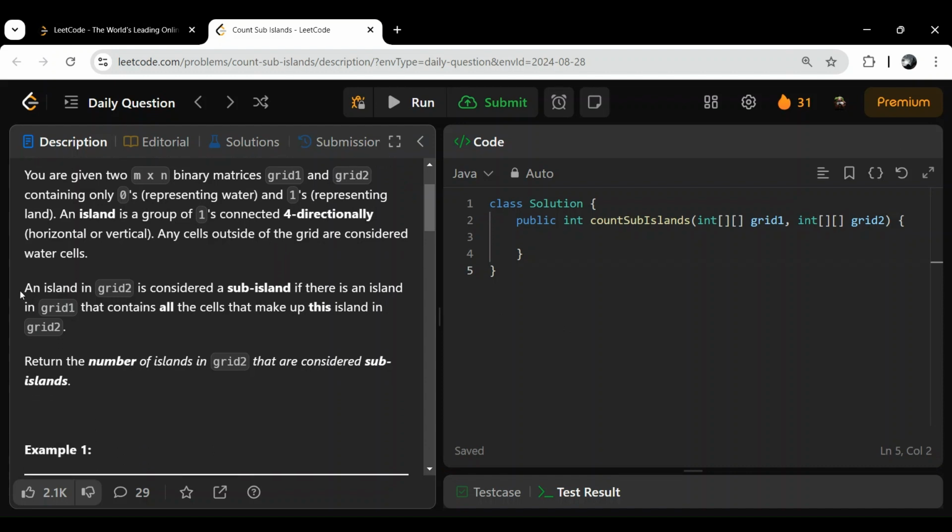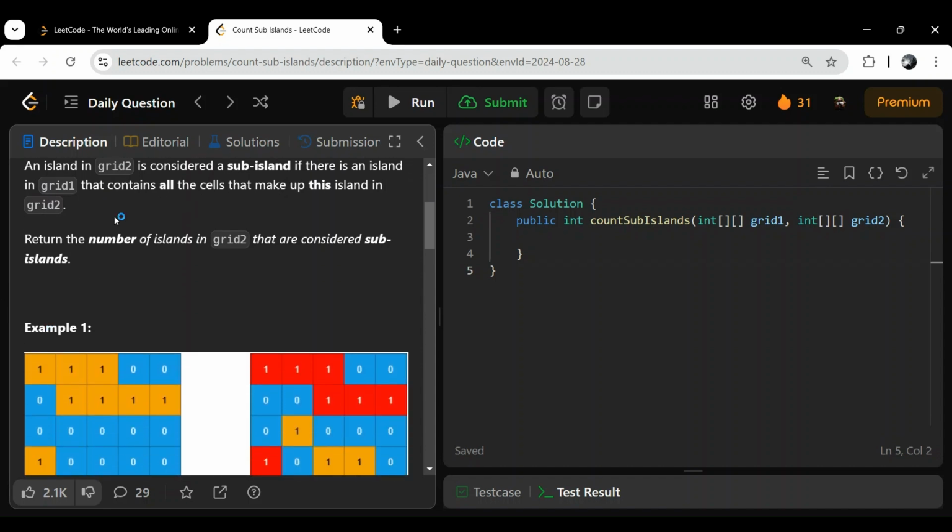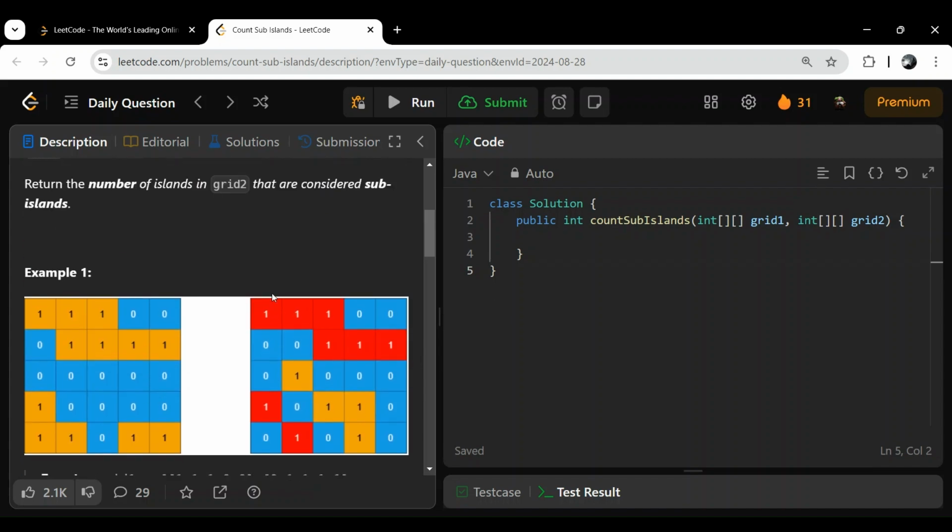An island in grid 2 is considered a sub-island if there is an island in grid 1 that contains all the cells that make up this island in grid 2. We have to return the number of islands in grid 2 that are considered sub-islands.